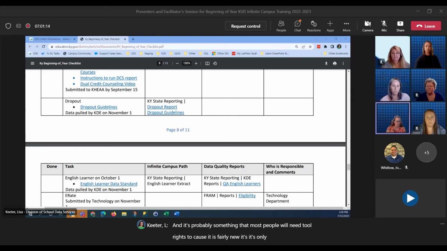It's only been out since June 8th, so it's only been out for a month. System admins automatically have access to all tools if you have that role of system admin in Campus, but everybody else has to be granted access to be able to use it. You won't want everybody in there, so think about who needs those rights.